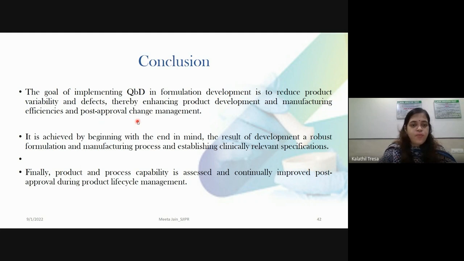So it is achieved by beginning with the end in mind. The result of development is a robust formulation and manufacturing process and establishing clinically relevant specifications. And finally, product and process capability is assessed and continually improved post approval during product life cycle management.